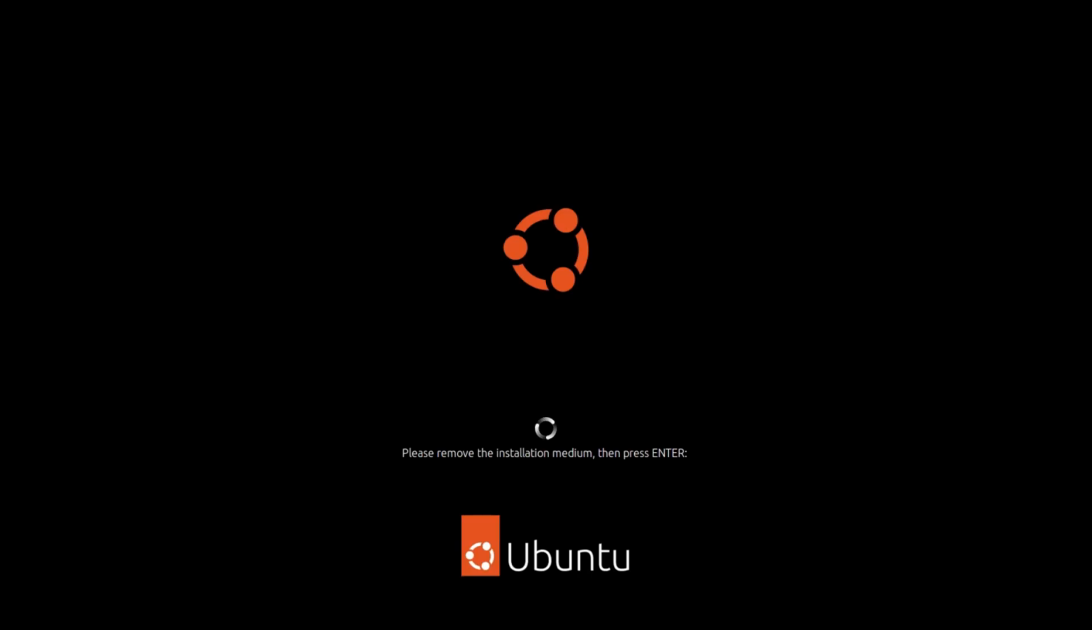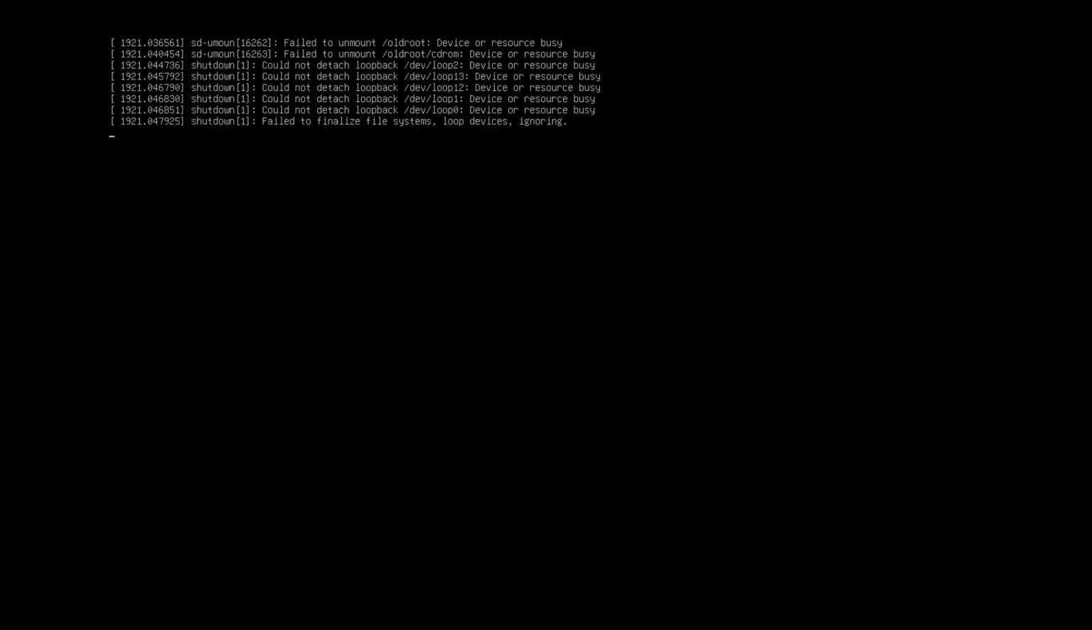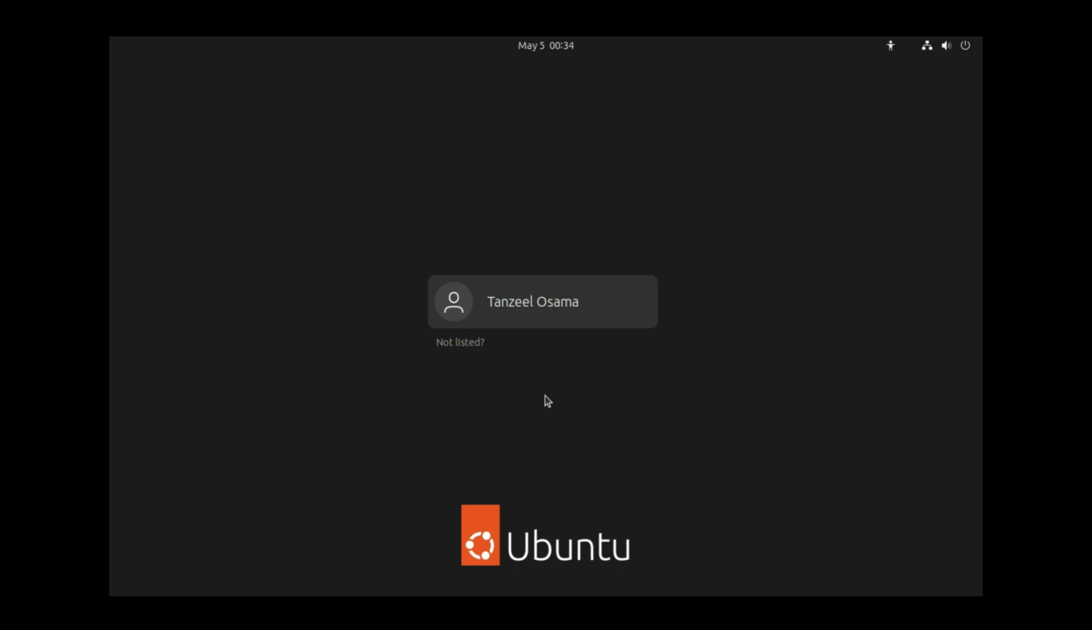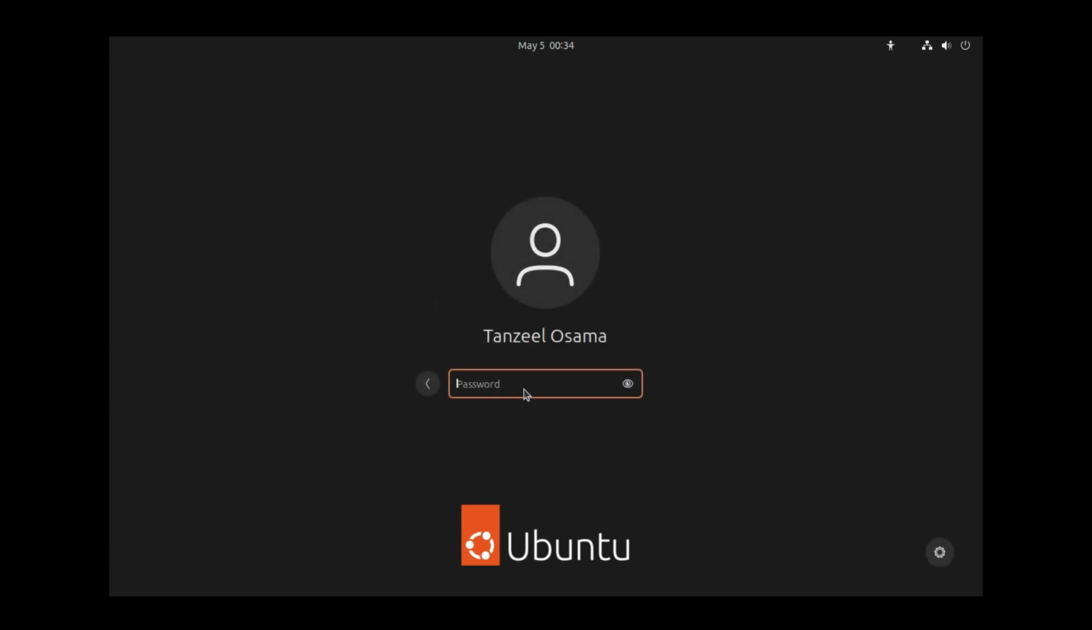Now it says please remove the installation medium, then press enter. So just press enter. Then after that we just have to click on the user that we have created and then just enter the password.